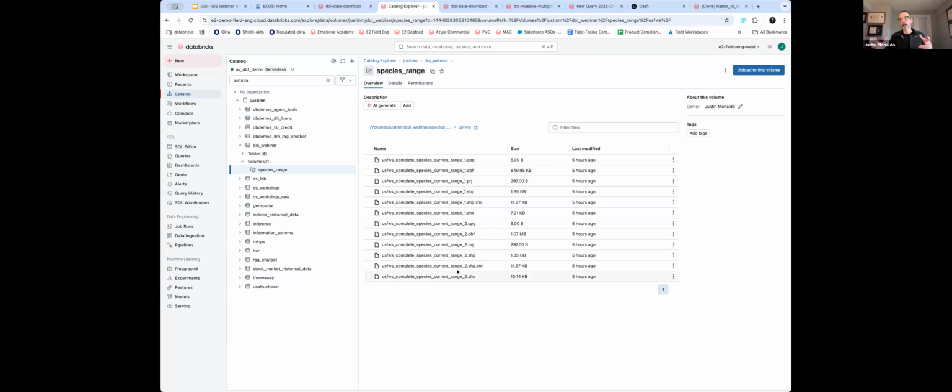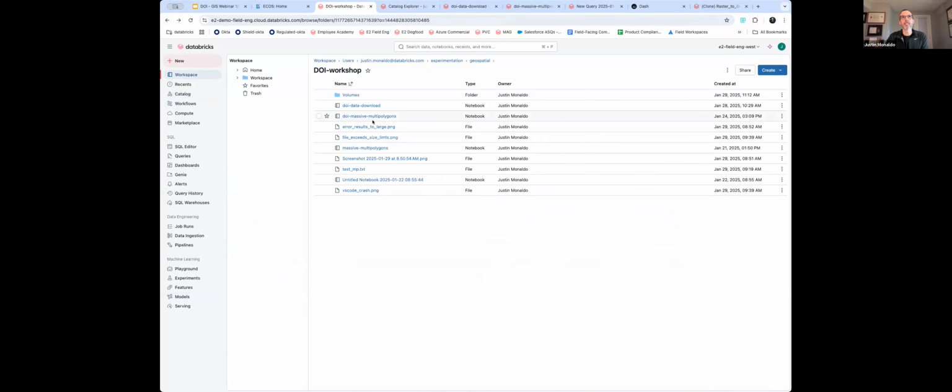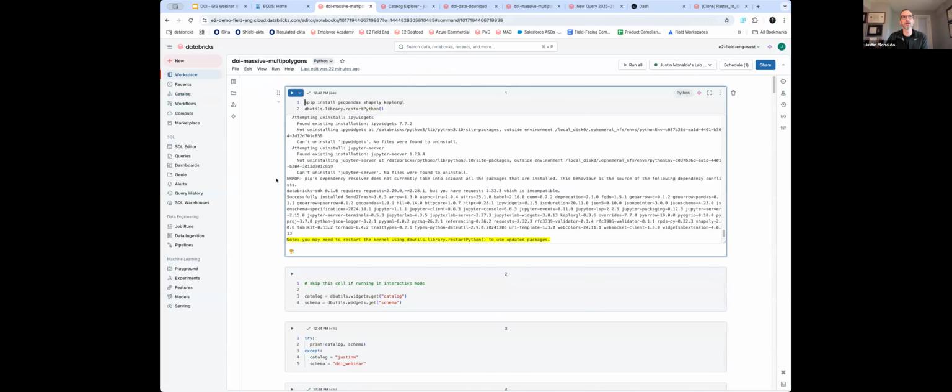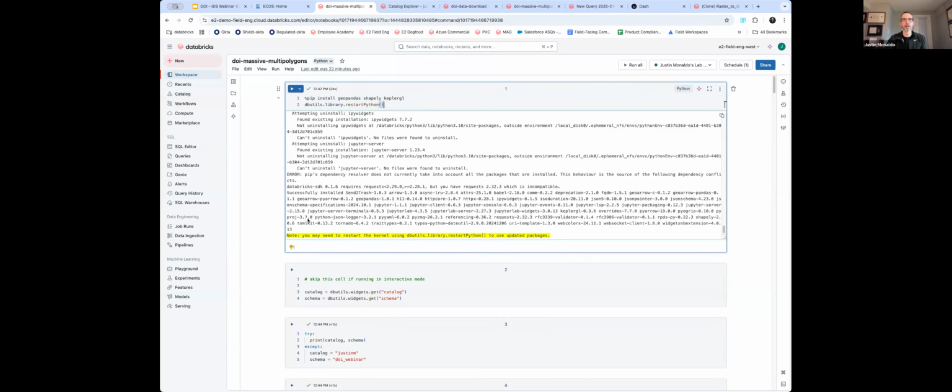But for a less traditional thing like a shape file, a lot of times you can bring it over into a volume and read it in from there. So let's do that. As we back out of this and go to our DOI massive multi-polygons notebook, where most of the work is going to be done, you can see that this looks like a traditional Jupyter notebook. You can pip install whatever libraries you want in here. Obviously, we're running in Python, but we can pip install whatever Python libraries you need.